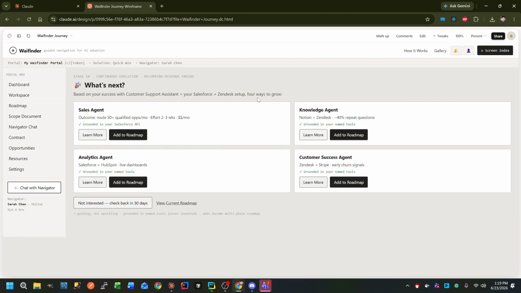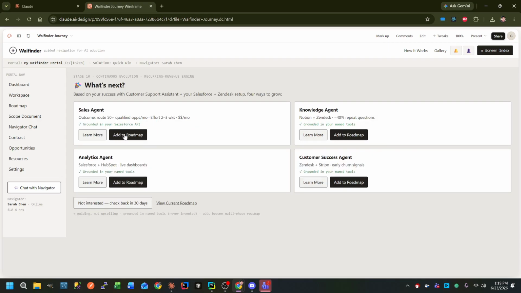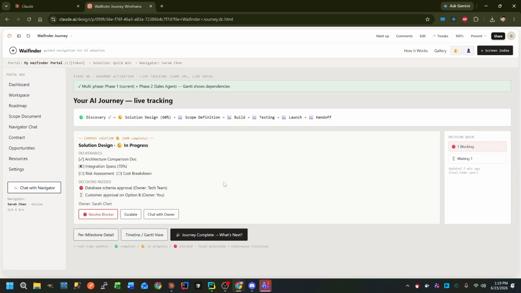And so here's an upsell section. It's like here's some potential things that could be added to your project. They could learn more, or they could add it to the roadmap. If they add it to the roadmap, you can see it's added here. Now it's multi-phase. I've got phase 1 current, and the next phase is phase 2.